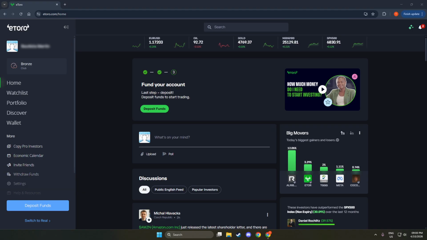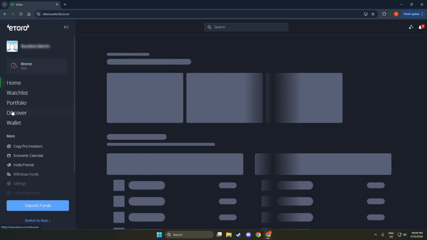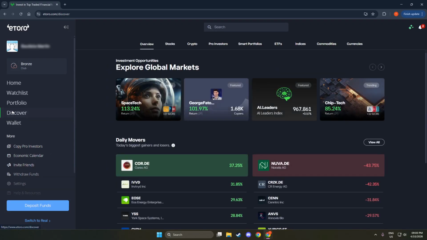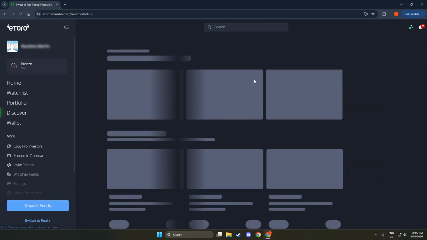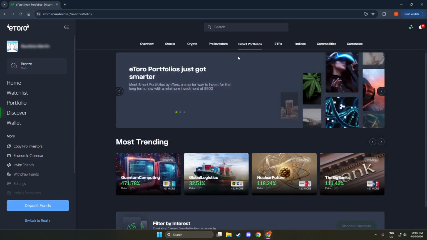Start by logging into your eToro account on the web or mobile app. Once you're in, head to the Discover section. This is where eToro organizes all its market ideas and categories. Look for the Smart Portfolios area. You can click it directly if you see it, or simply use the search bar and type Smart Portfolios to jump straight there. Opening Smart Portfolios brings up a library of options you can browse.